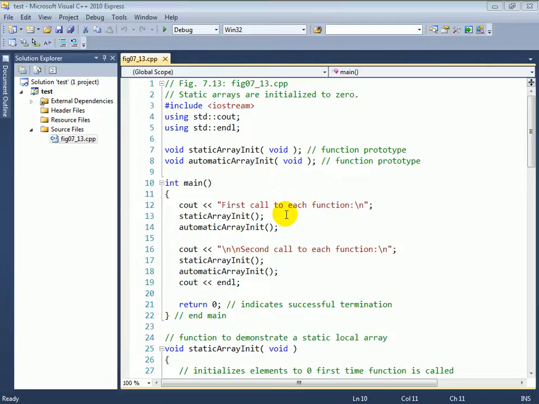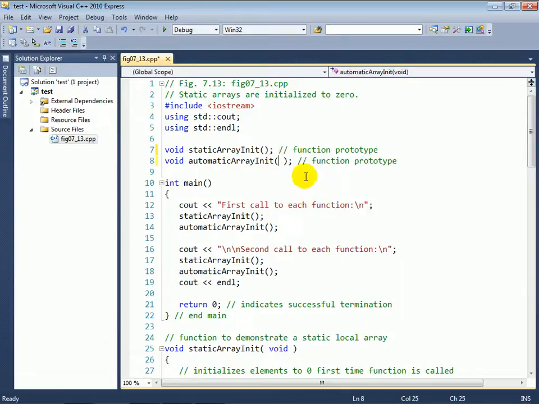So in this example, what we want to do is just demonstrate the static local array concept, and we have actually two different functions we'll be looking at, one called static array init and one called automatic array init. And by the way, these void keywords are not required here, because in C++, if you have an empty parameter list, you can simply specify empty parentheses. So I'll go ahead and get rid of those for the moment.